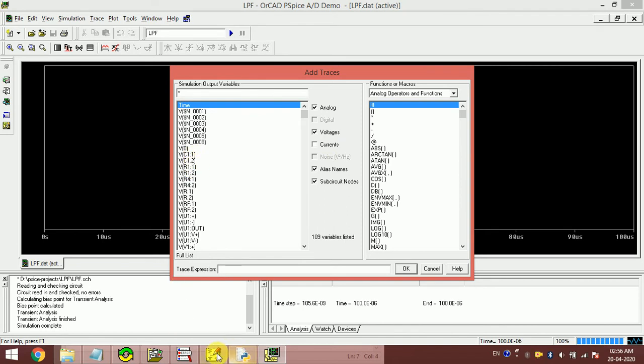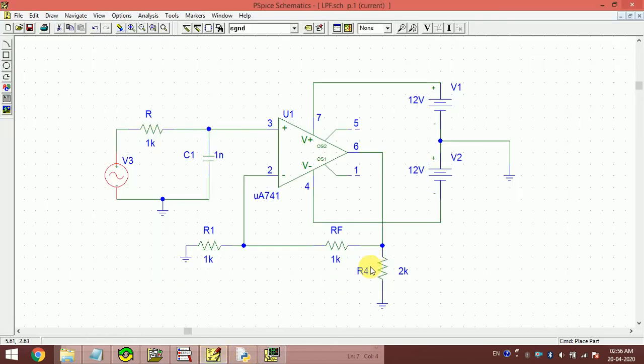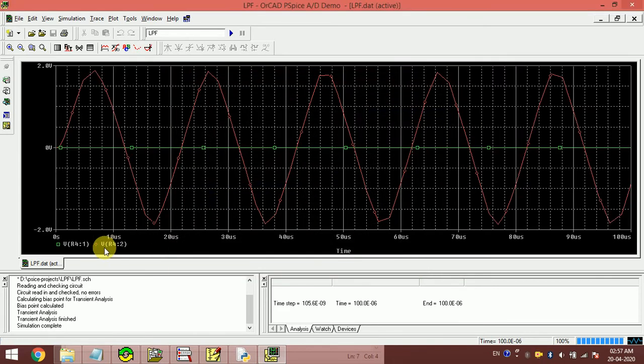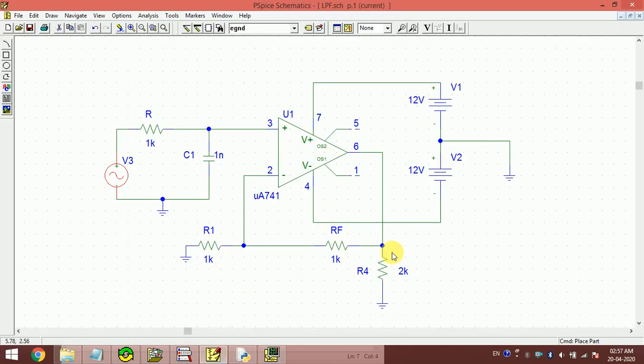What is this resistance? This is R4. R4 is the load resistance, right? So I am going to plot the voltage across R4, R4:1 and R4:2. Let's plot these two, and you can see R4:1 is 0, because this is terminal 1 which is connected to ground, and R4:2 is connected to this part, that must be number 6.